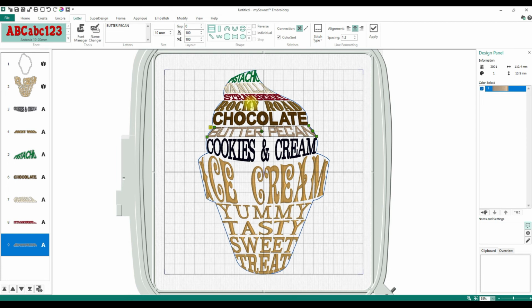I probably would have done strawberry down lower and then maybe put vanilla and pistachio together, or maybe two smaller words together instead of strawberry, because it did get really changed. And I might even pick a different ice cream cone. I mean, I did all this work, but it's kind of like, do I really, really like it? But stitched out is also fun.